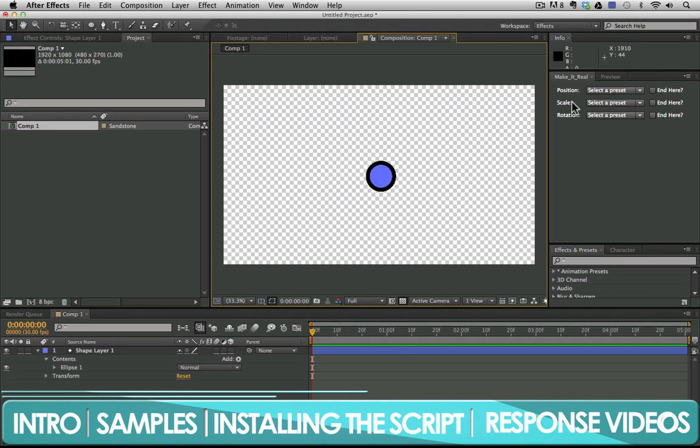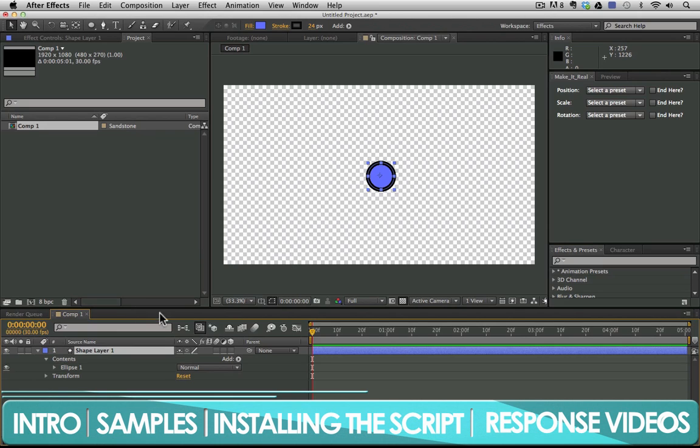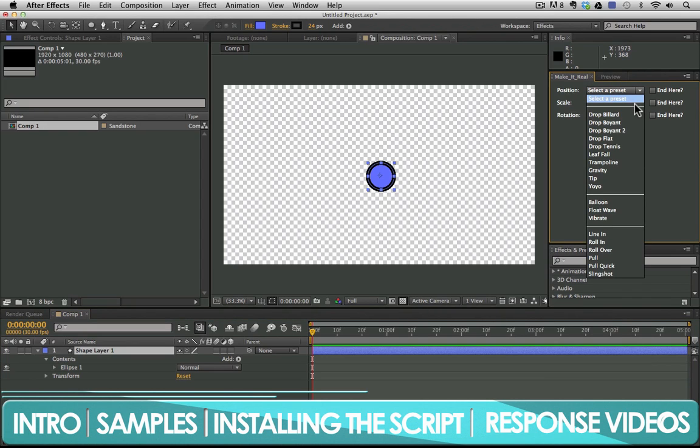I'm going to put it in the center. And Make It Real can be applied to any layer. It doesn't have to be just a shape layer. If you had a picture, you could add it to the picture. But all we need to do is, with it selected, click on the effect that we want to apply.